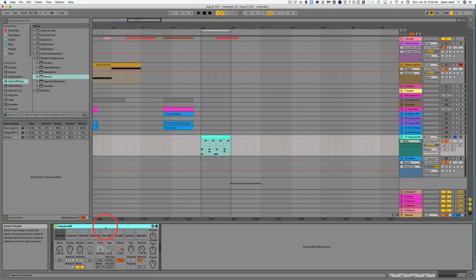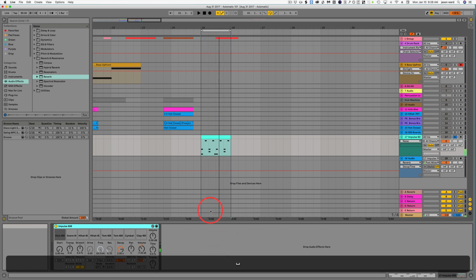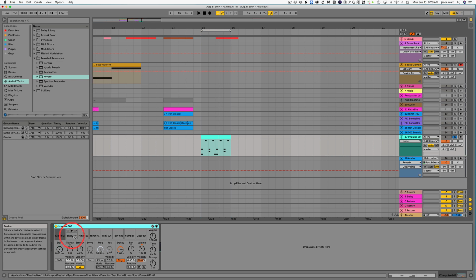All right, so if you're using an impulse drum instrument here and you've got a part, and you want to be able to affect, let's say, the snare separately, like add a reverb or something, here's how you would approach that.